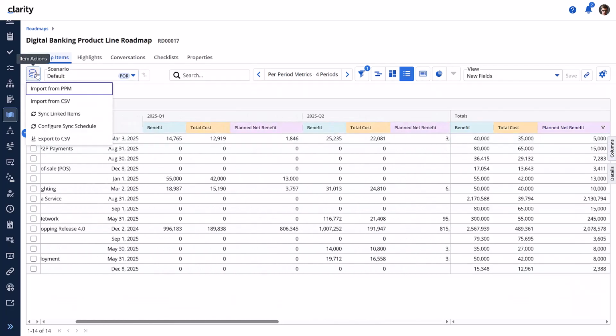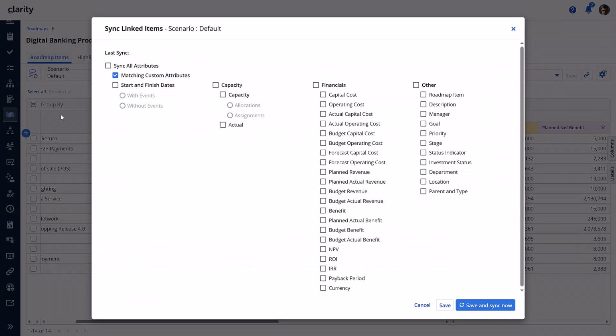Also, the sync screen has been updated to sync these additional fields from the linked investments, like these fields: planned revenue, planned actual revenue, budget actual benefit, etc. Like I mentioned earlier, you should be able to learn more about these even from the Clarity product documentation.